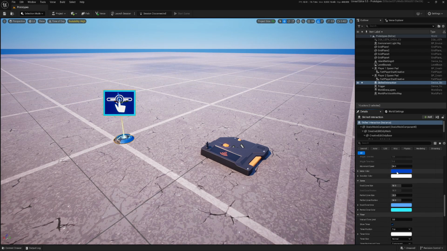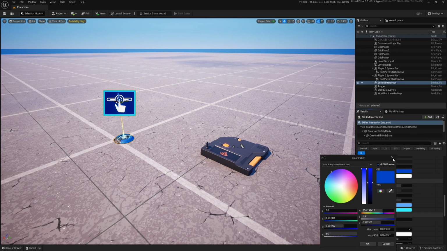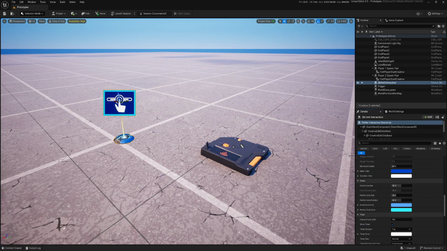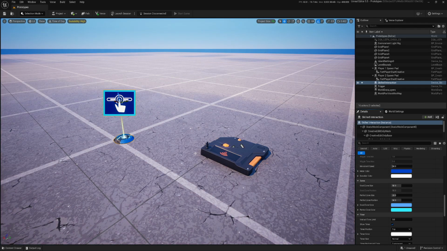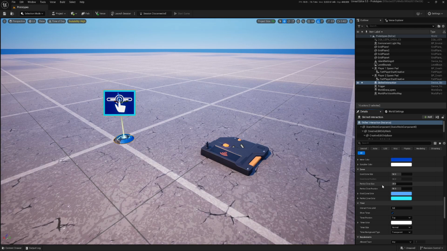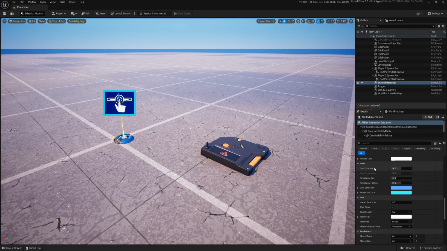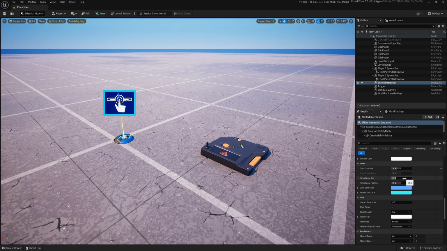I will show how you can bind these colors. What color you set here in a custom widget UI will work as well, but I think it's easier just to set it up in the material. Okay, so good zone size. Maybe let me make it a little bit smaller. Perfect zone size.